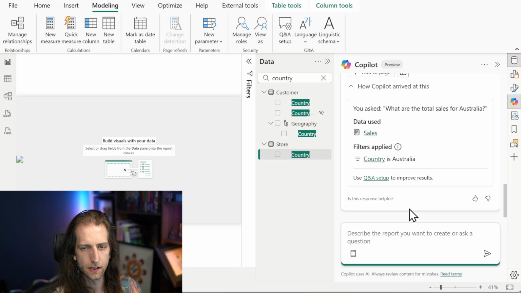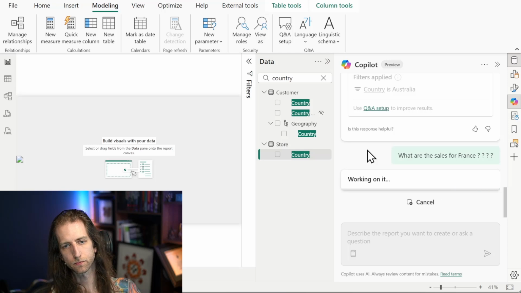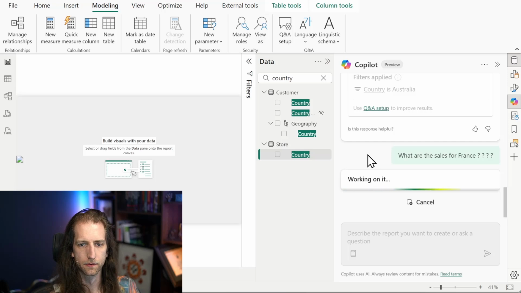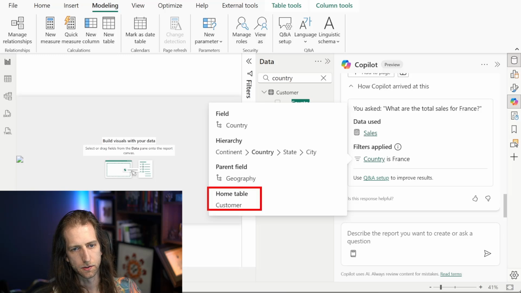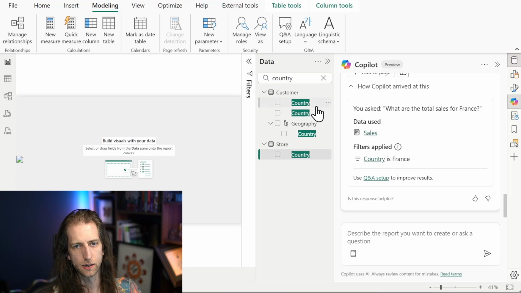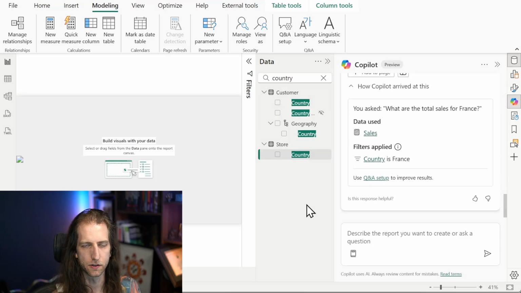And if we ask it again, what are the sales for France this time? Again, using a bunch of question marks to avoid it using the cache. And Copilot will then return us a result back. In this case, again, using the customer country field. So the store is still unhidden. This time it's using the customer country field. And in other future questions that we're going to ask it, it will only consider the customer country. It will ignore everything from the store in this case.